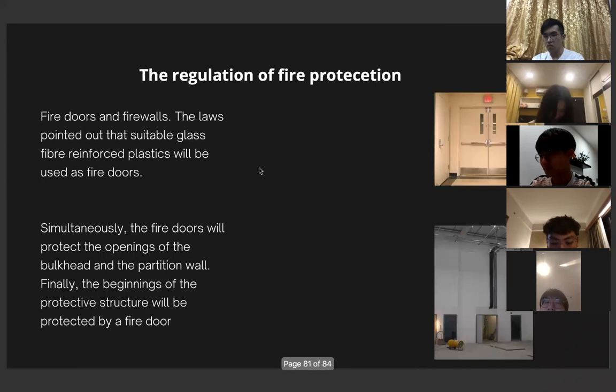Next. This part is about the fire door and firewall. The law pointed out that suitable glass fiber reinforced plastic will be used for the fire doors. Simultaneously, the fire door will protect the openings of the bulkhead and the partition wall. Finally, the openings of the protective structure will be protected by a fire door.